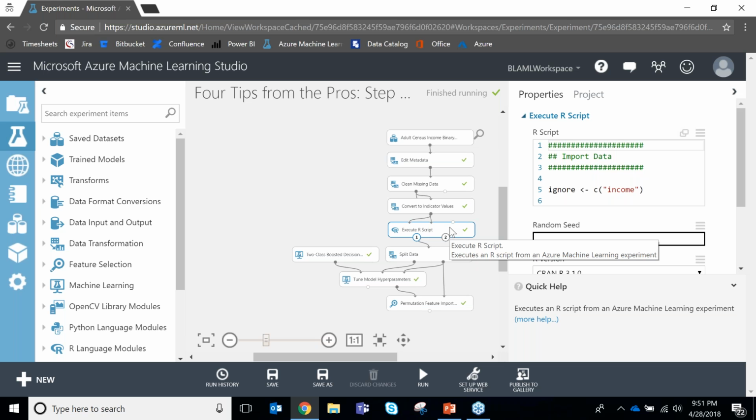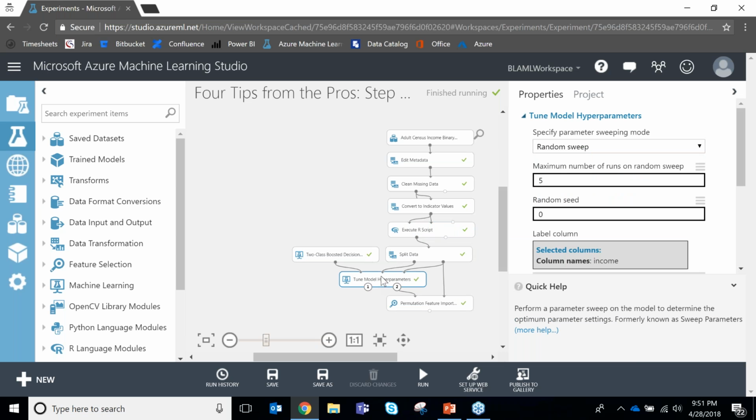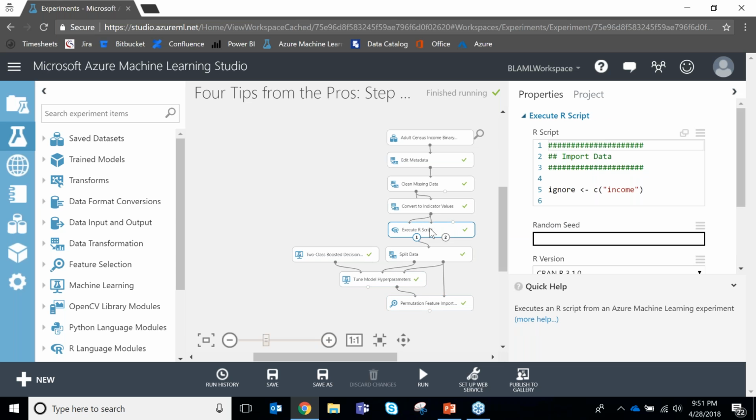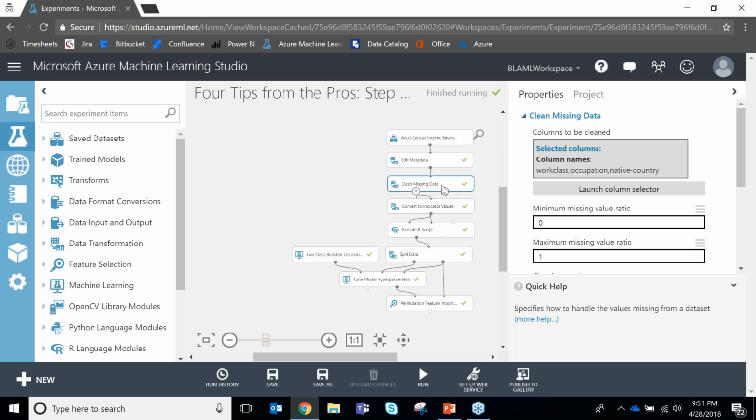So we've now done all the major features of model building. We have built a model, and we can validate it using our two model hyperparameters. We've done feature selection with permutation feature importance. We've done feature engineering with our R script here, and we've done data cleansing with the clean missing data module, which we didn't talk about a lot.